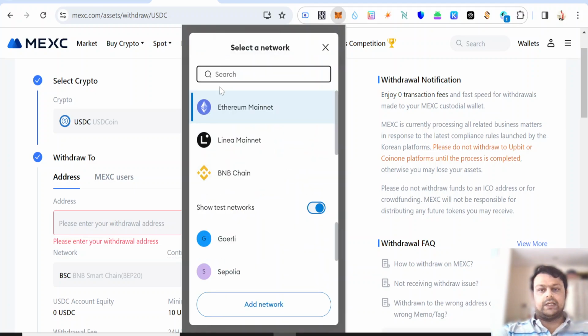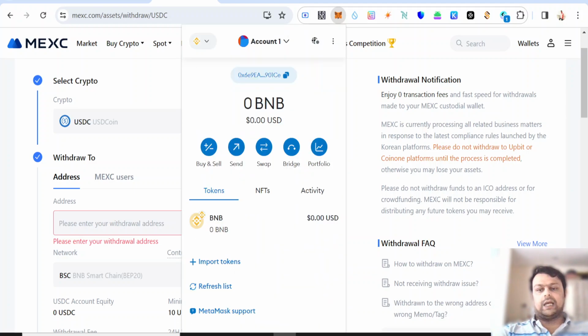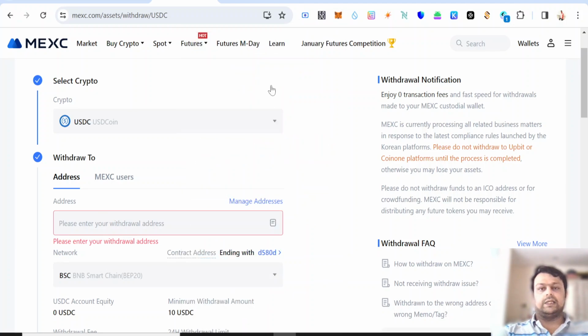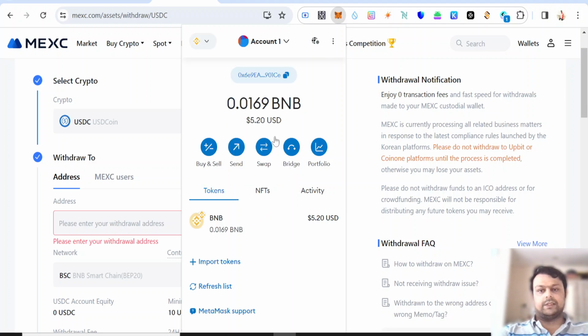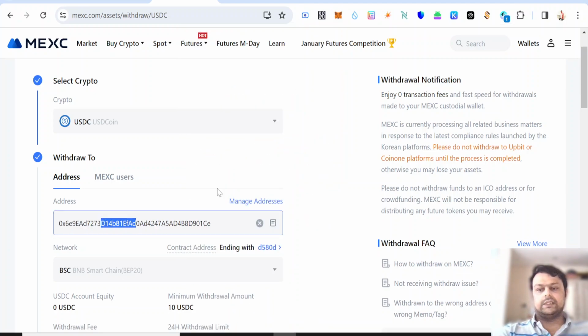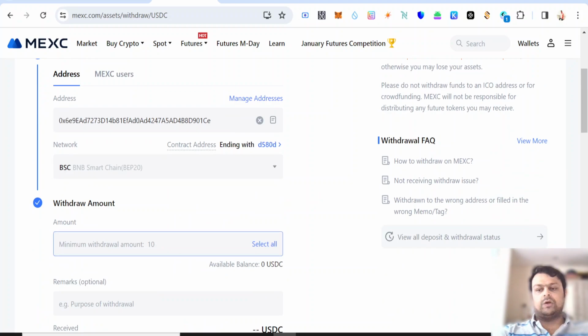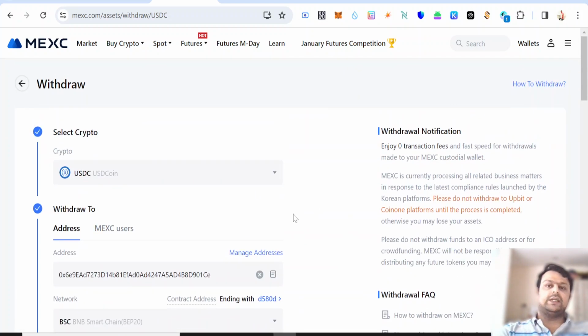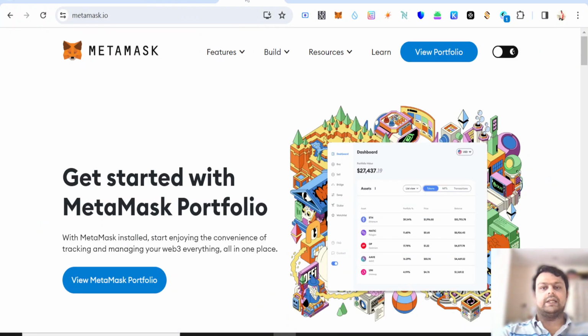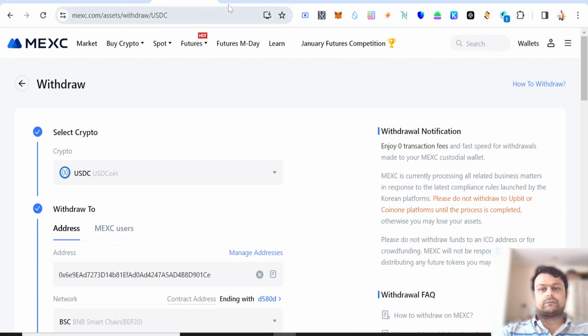In the network, I will be selecting BNB because I'm transferring on the BSC network. So you will need to go to MetaMask, copy your MetaMask address, which will be this one, simply paste it over here, put in the amount of USDC that you want to withdraw and click on submit. It will take around 5 minutes for the transaction to be completed, and then you will get USDC coins in your MetaMask.